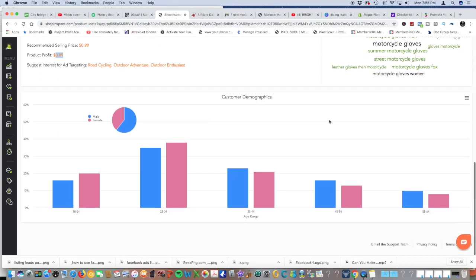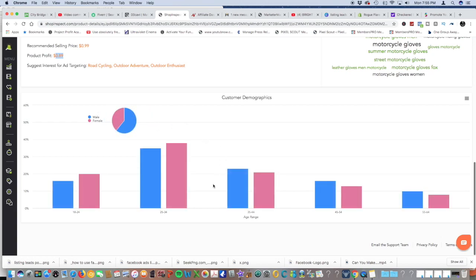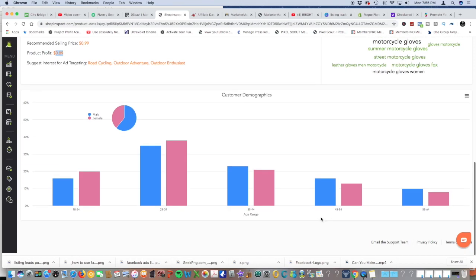Scrolling down to the bottom, customer demographics. So you have male and female. You can see they're targeting more of the male demo. 25 to 34 is probably going to be your sweet spot. But again, you can just scale out. Start 18 to 64, then scale out accordingly and optimize.